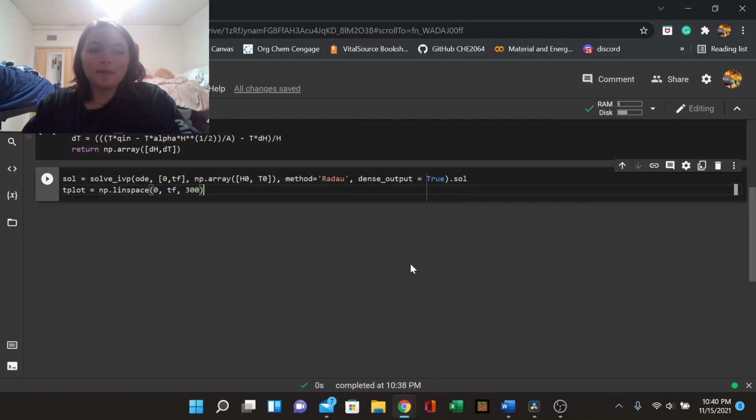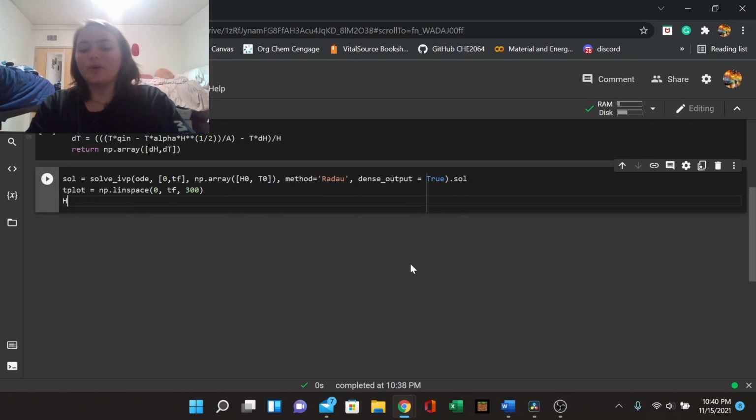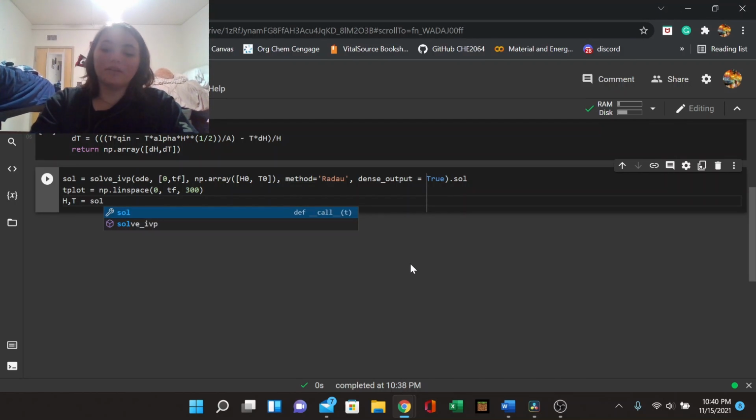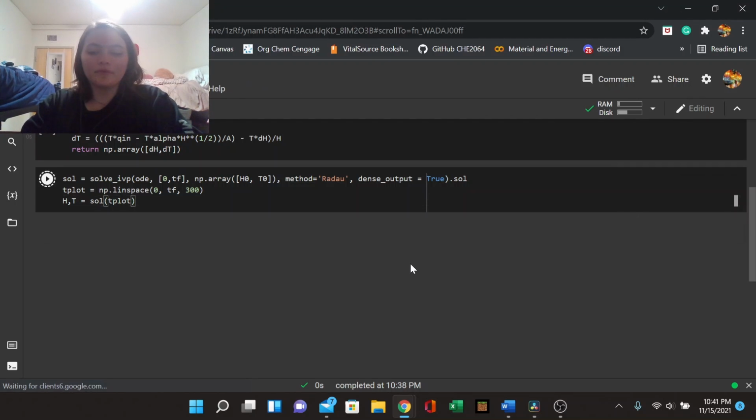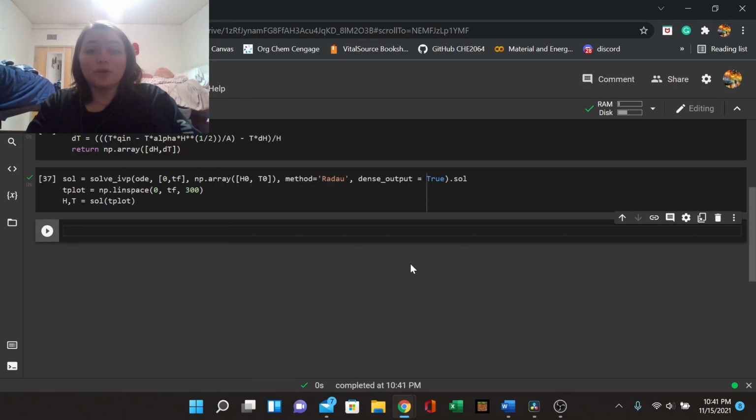And with that, we are going to put our h and our t is equal to the solution, plugging in those t-plot values. That's going to allow us to get the values of the h and t for each time that is in the t-plot that we created. All right, and from here we are going to put in our graph. This is the final moment to see if what we've been doing has worked. And we're going to be doing 2 figures.